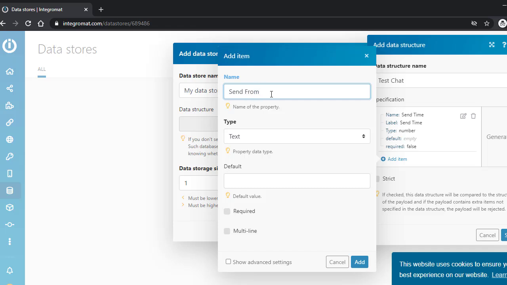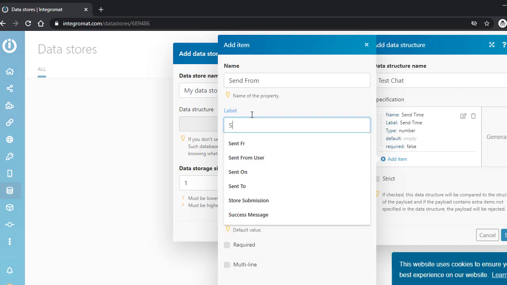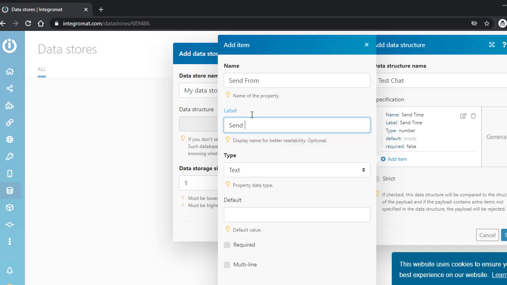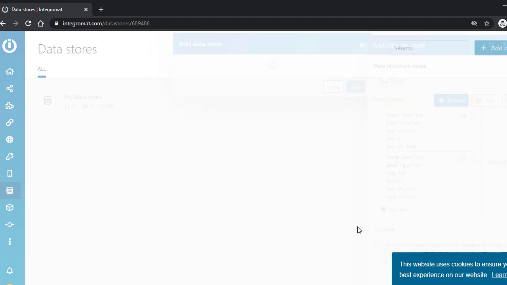So send from, okay, and then we can say text, and we can set a default value, whether it's required or whether it's multi-line. Really kind of helpful things. Again, showing advanced, and then send from. So when you're complete with this, you're going to have a nice little database that you can use. We'll drag this up here and then click OK, and then click add. Okay, so now add, and then we'll just save that, and then we have it saved.